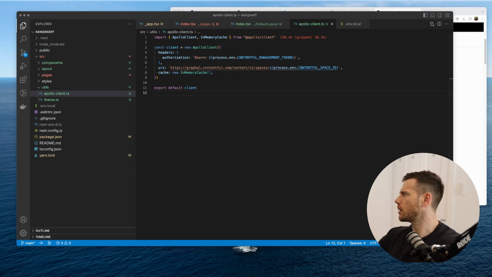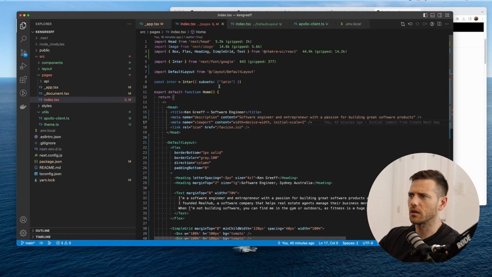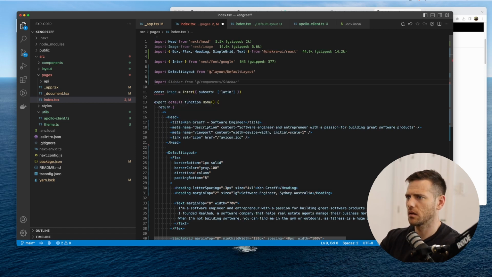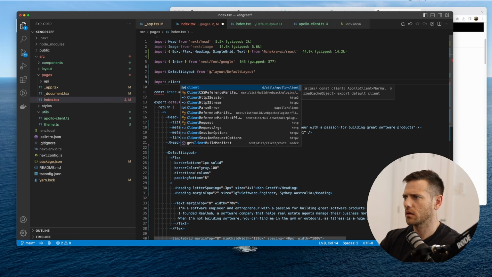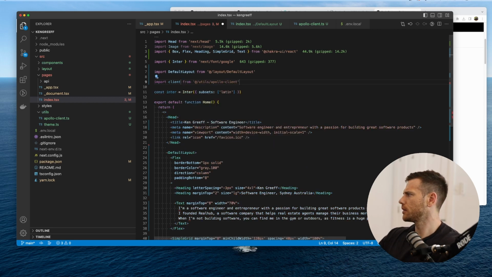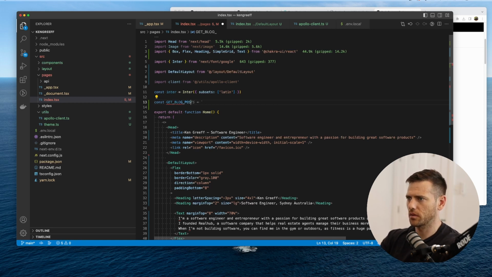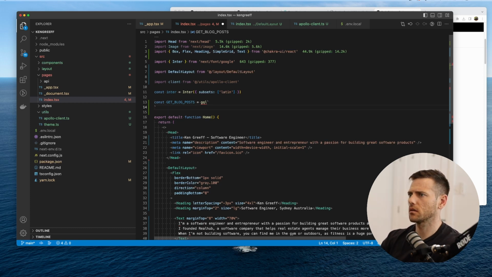Cool. Now where are we using the Apollo client? Cool. So inside of our default index page, we're going to pull in import client. And then we're going to set up our GraphQL. Get blog posts. Why aren't you getting this right, my friend? GQL. We need this guy as well.